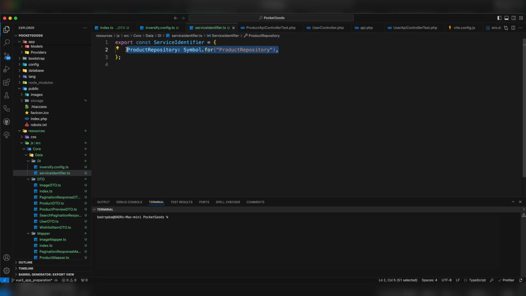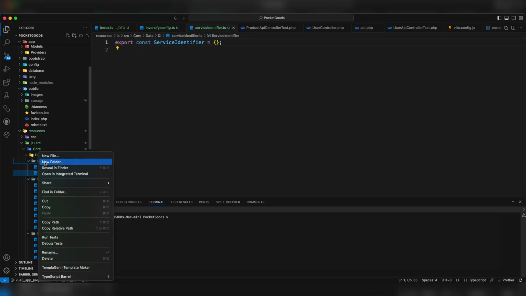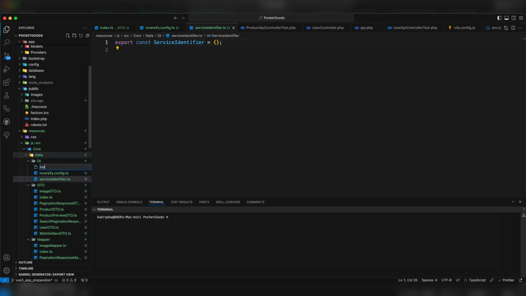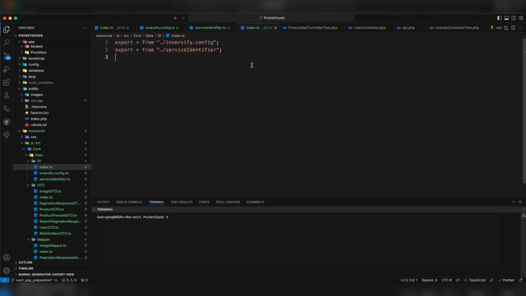So far, we don't have any repositories created and no classes that we have to inject. So I'm going to leave it empty. I'm going to create here just another index file. So that's pretty much it. We are done with configuring dependency injection.